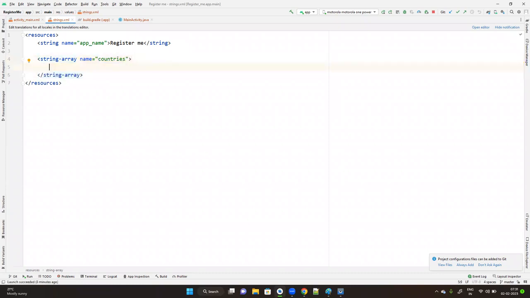Now in between these two tags, I can add as many items as I wish to add, and all of them will be displayed on the spinner. We will see how. Item. Let us display India because that gets displayed by default and that gets selected by default. If they're not from India, we'll ask the students where they are.